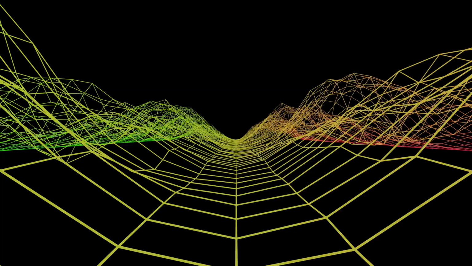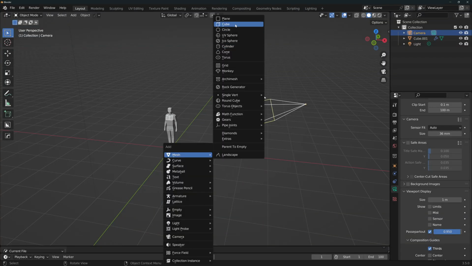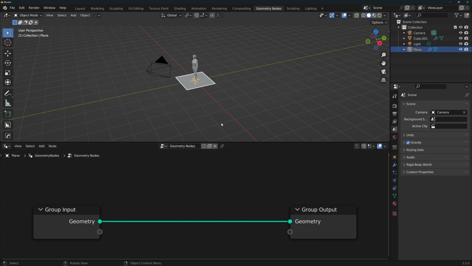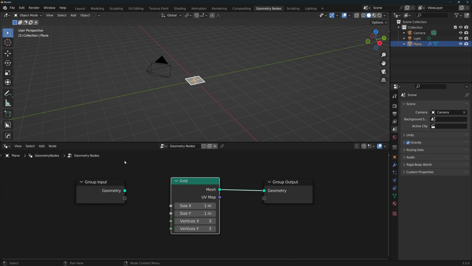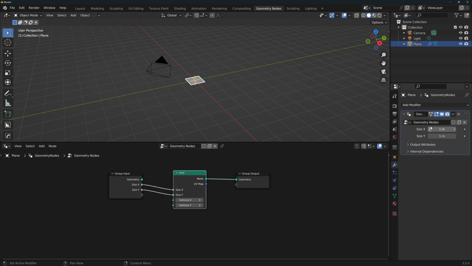I saved this one for last as it's a bit trickier. Again, we'll use a grid, so add any mesh and a new geometry node group. Plug a grid node here, but this time we'll keep the group input as it will allow us to have easy access to some of the controls. I'll show you in a second. So we'll plug the size X and Y values into the group input. Everything you plug into this node will be accessible in the modifier properties, so it's very easy to find and adjust.